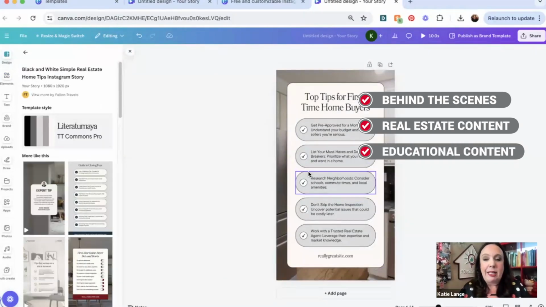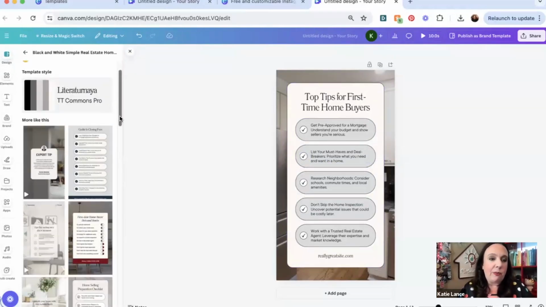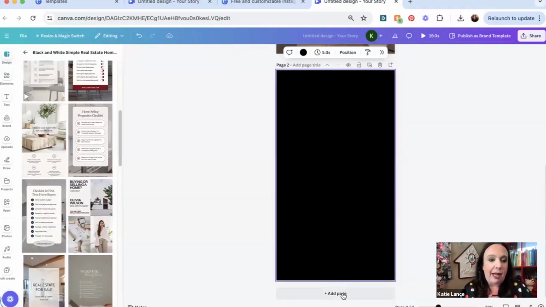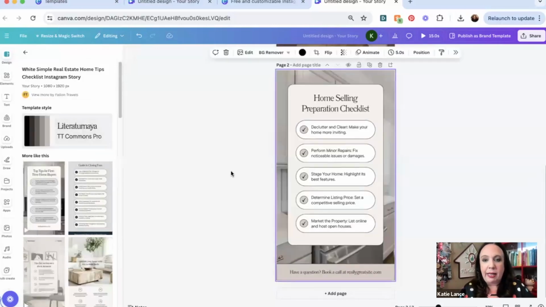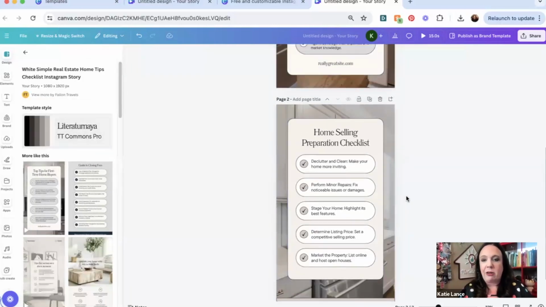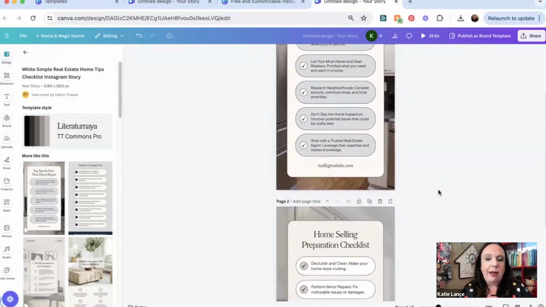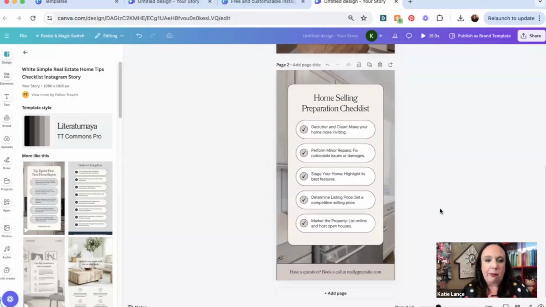And by the way, as I click on this template, it's also going to pull up additional templates that I might like. So if I like this one, I could also add a page right here. And maybe I want to add in this one right here. This is a home selling preparation checklist. So now I've got 2 different ones. I've got this one, top tips for first-time homebuyers, and now I've got this preparation checklist. And I could repeat that process.